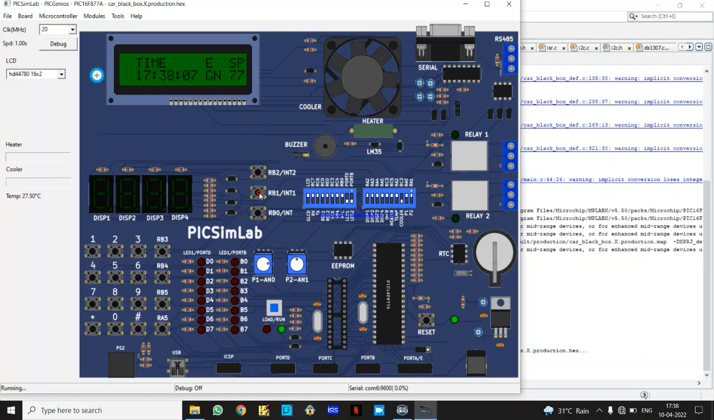This is gear neutral, gear reverse, gear 1, gear 2, gear 3, and this is gear 4. This will go from gear neutral to gear 4. This will come backwards, from gear 4 to gear 3, gear 2, gear 1, gear reverse, gear neutral.